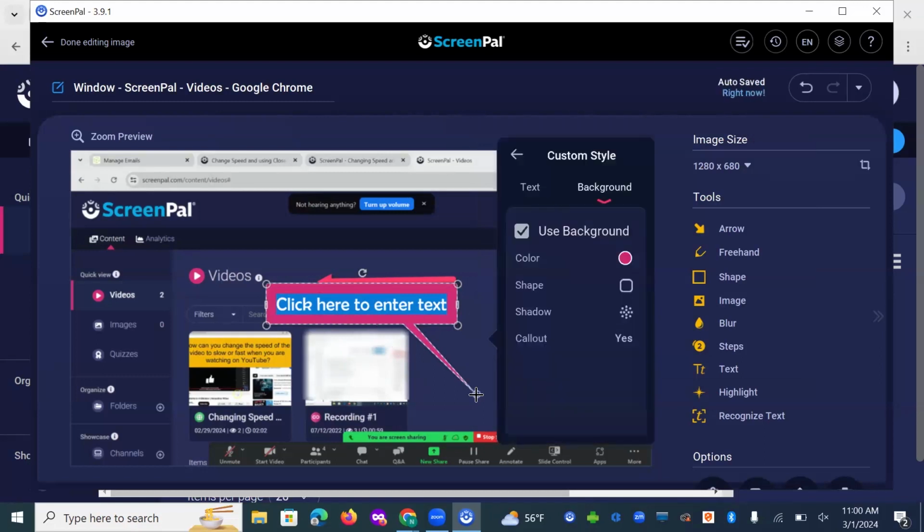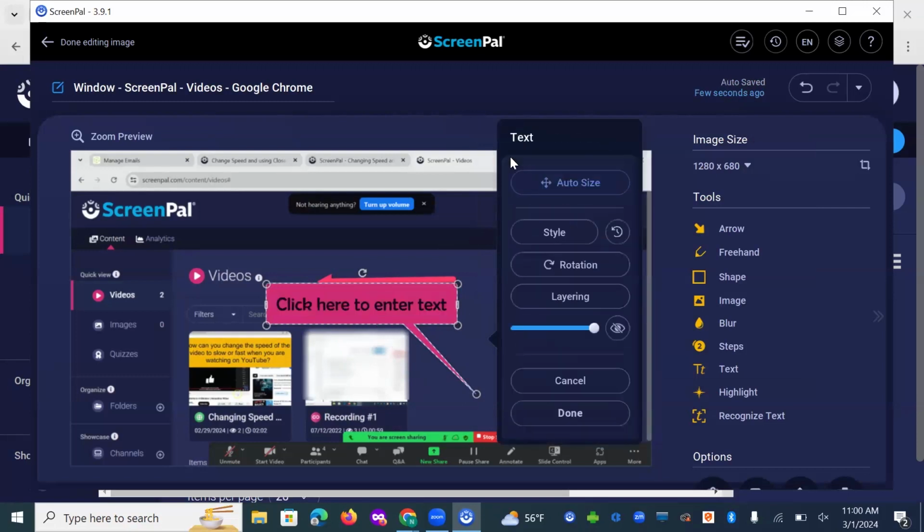So if you'd like to take a few minutes and just play around with your screenshot or your screen capture and see how these different tools work, it will give you a better idea of how you can use it to make a more appealing or attractive screenshot or image for students to look at.